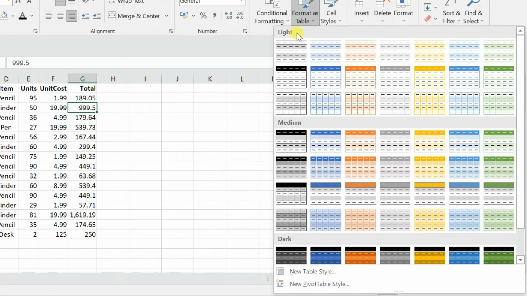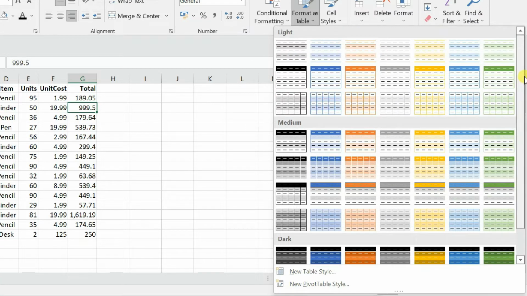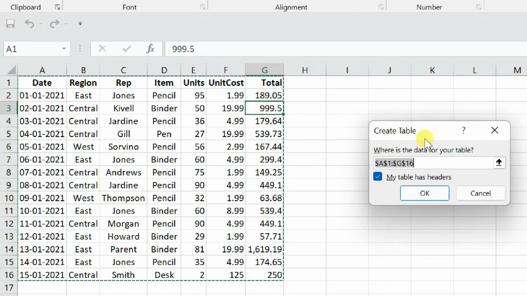So once you click on format as a table, there are three options here: light, medium and dark. So this is just the colors and the style in which you want to format your table. It's entirely up to you what you select. So I'll select this blue one. Excel will automatically identify the table on your sheet and highlight it. Like in this example, it says my table is from A1 to G16.